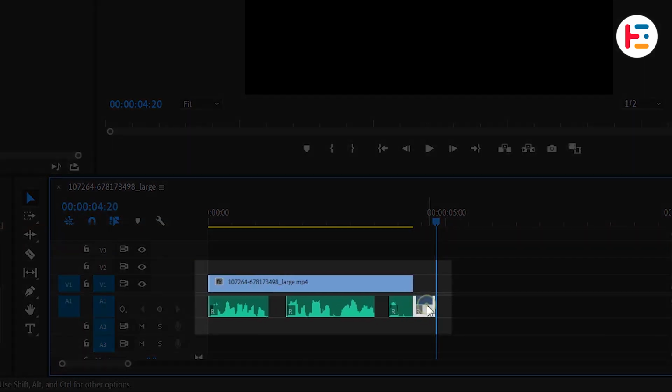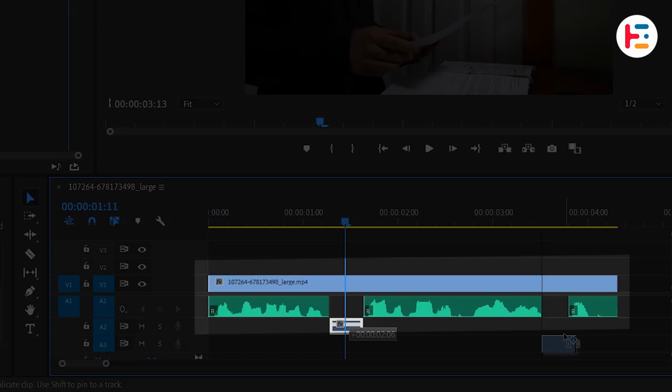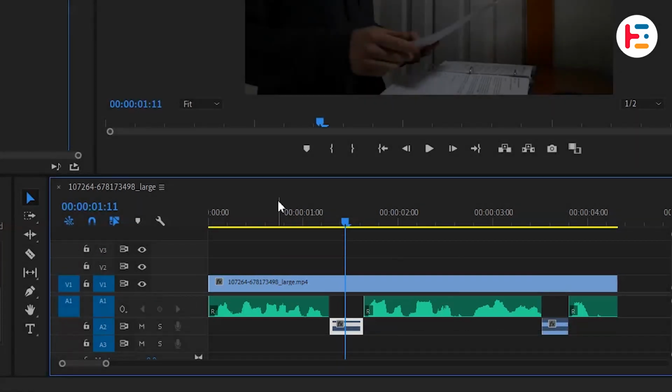Now, align the bleep sound effect with the swear word. You can hold down the Alt or Option key and drag it to another gap if needed. This is how it should sound.